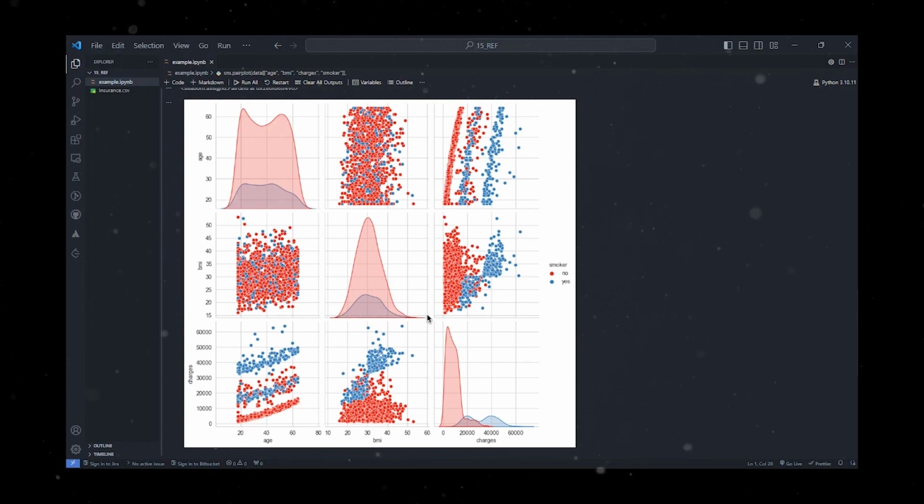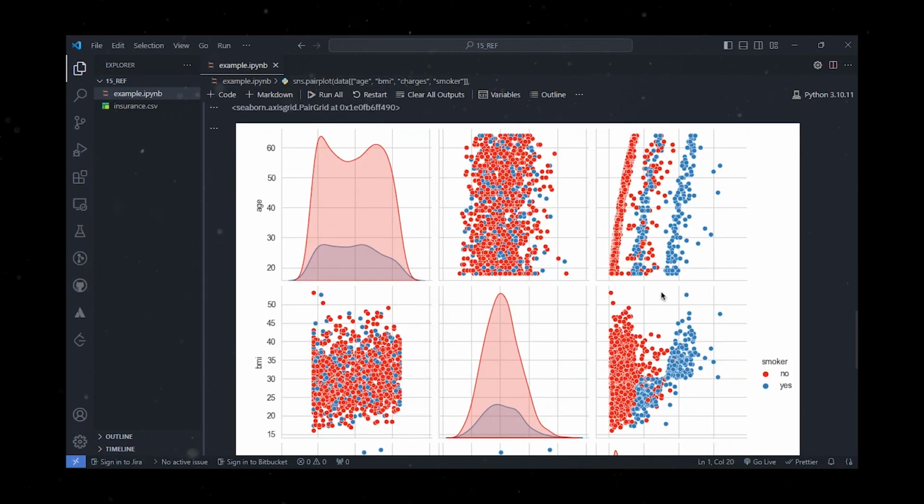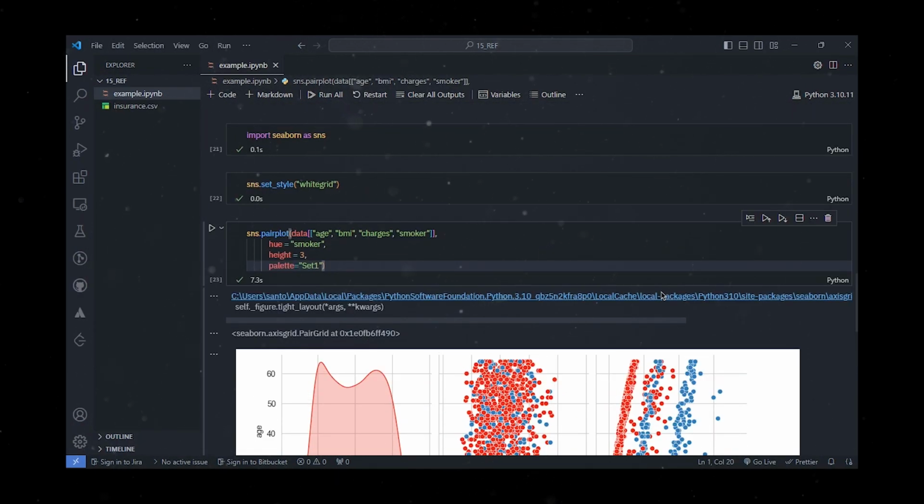Next, let's check out the correlation between our variables. It's like figuring out which ingredients go really well together. Notice that there is a relationship between charges and other variables. It's an important clue for building our machine learning model.